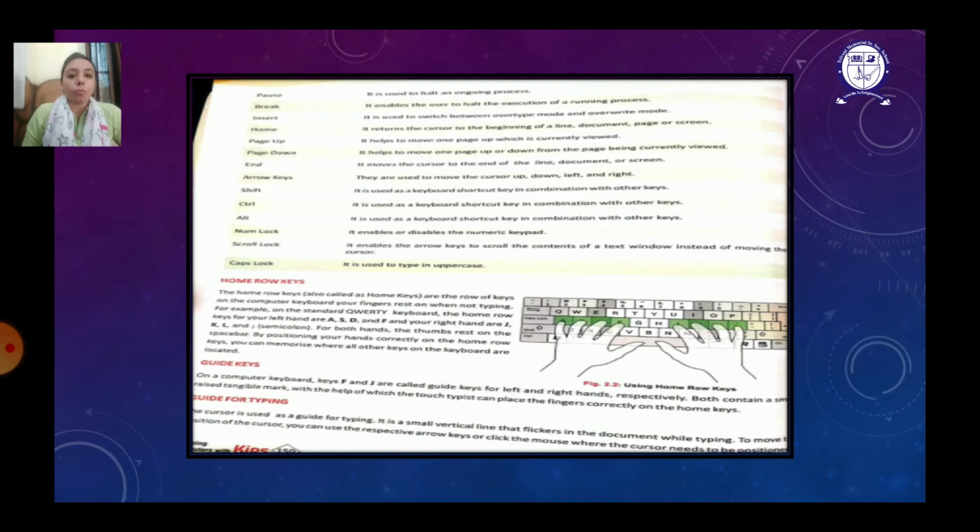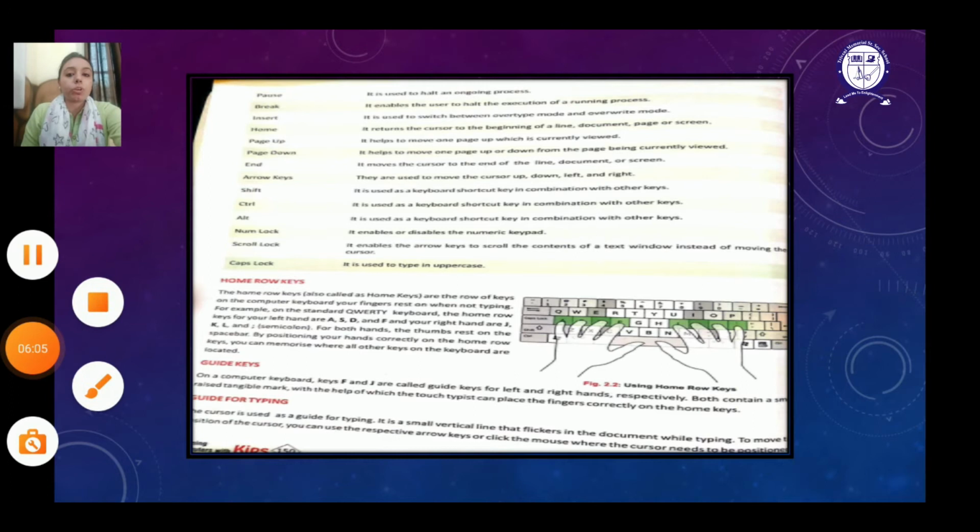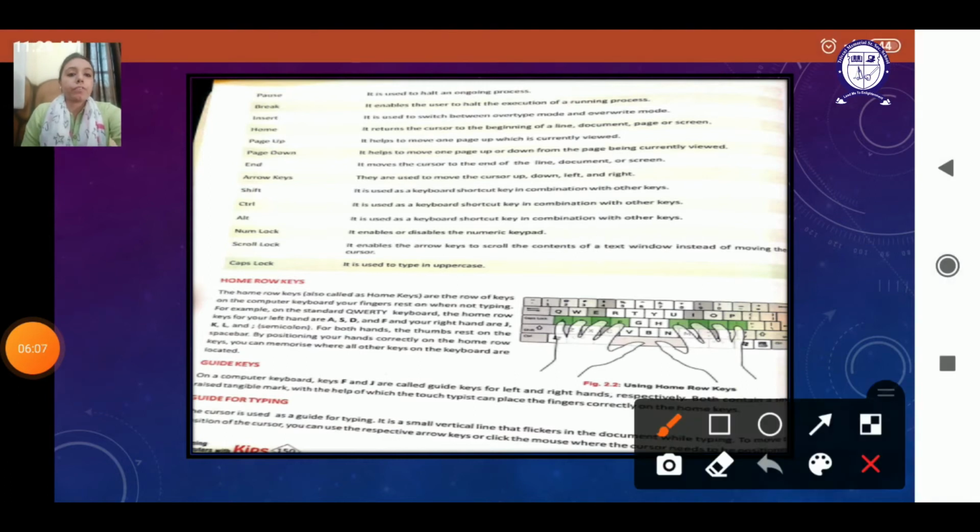Next we have the home row keys. So here you can see the picture. In this picture, what is shown is the four fingers of the left and the right hand placed on the different keys on the keyboard. Like the left hand is placed on A, S, D, F, and the right hand fingers are placed on J, K, L, and semicolon. So these are the home row keys of the left and the right hand.